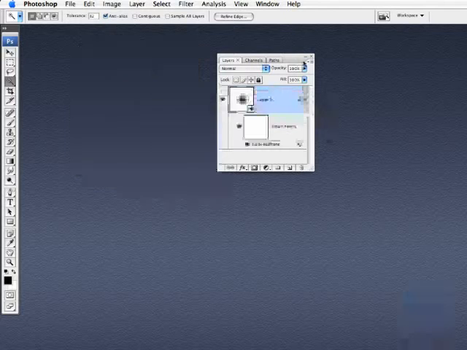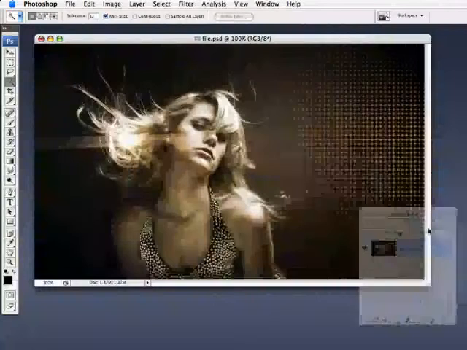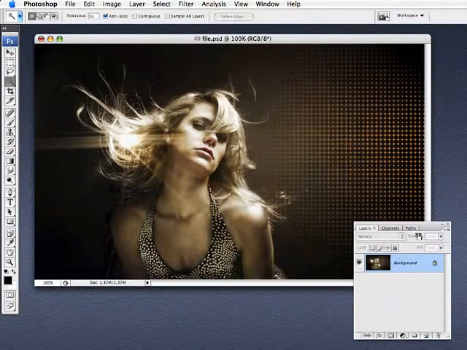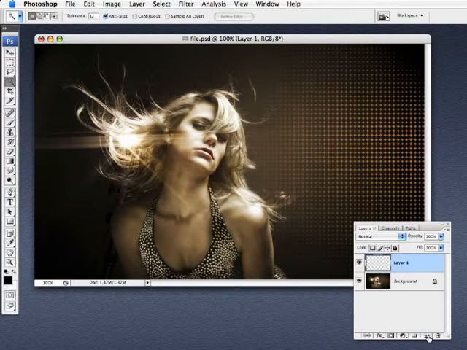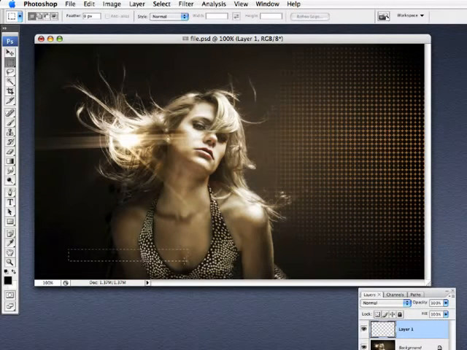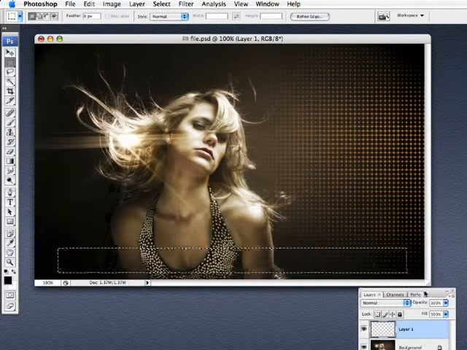So I'm going to minimize this file. We don't need it for now. Let's bring back up our little party girl image here. And let's apply our really cool, dazzling brush. Let's create a new layer, and we're going to get the rectangular marquee tool and draw a small rectangular shape right along the bottom here. Not all the way, not the full length across, just a partial part of the way.